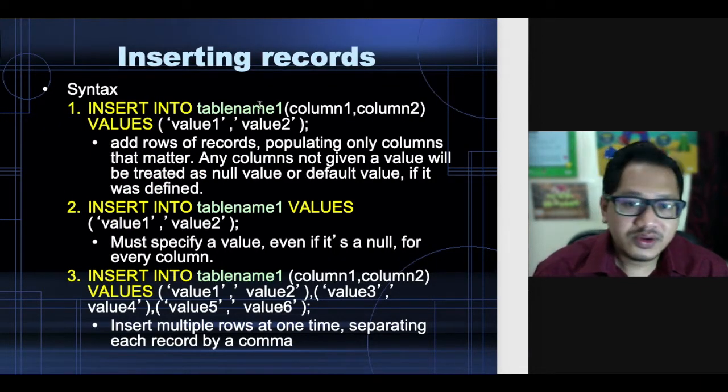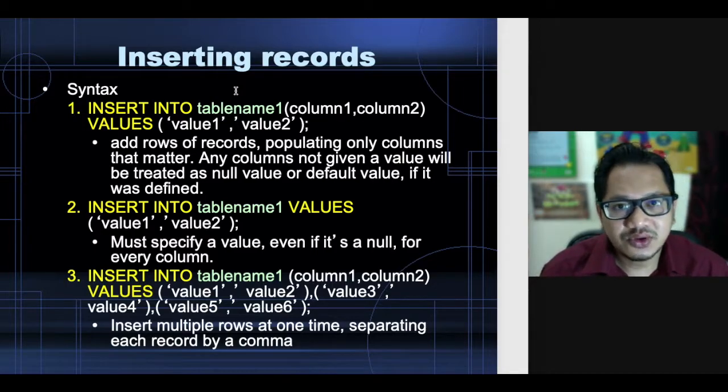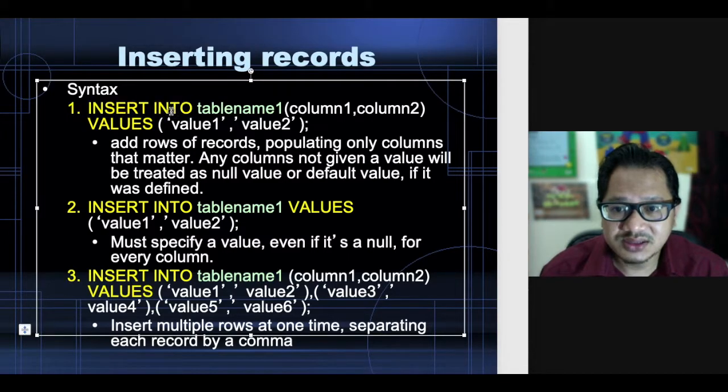Alright, this one is for inserting records. If you want to insert anything into your database, you need to use this tag, INSERT INTO, put your table name, and then you need VALUES. Okay, this one is also INSERT INTO VALUES.